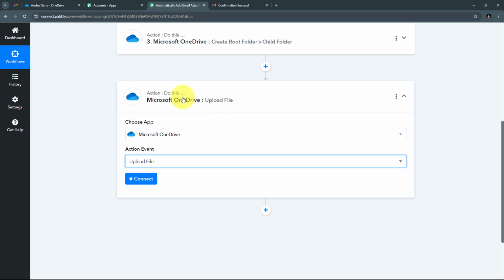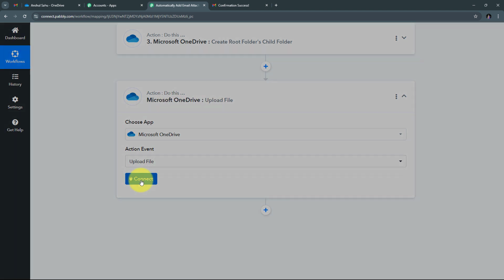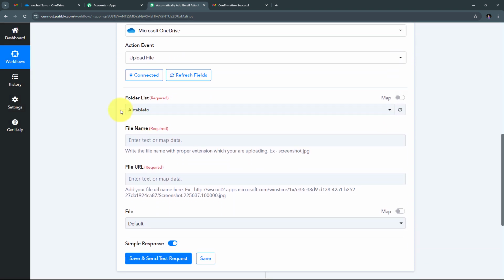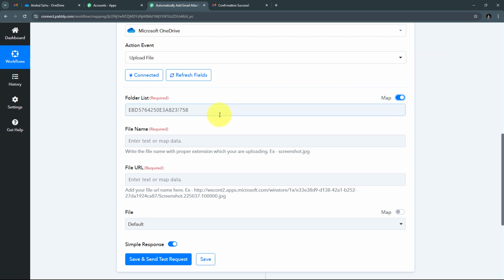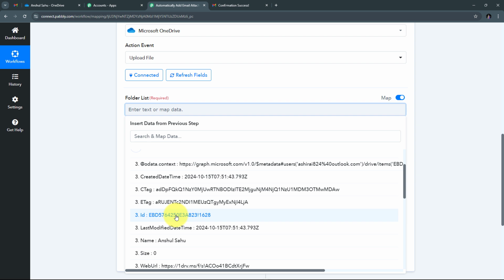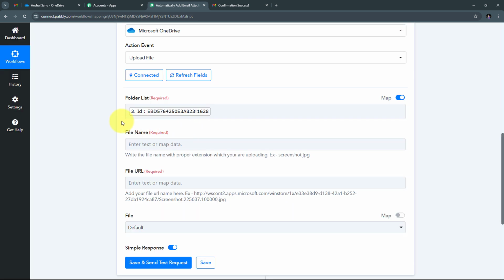And I'm going to connect Microsoft OneDrive with Pabbly Connect again. So I'm going to click on connect. And I've already built this connection. So I'm going to use my existing connection and click on save. And now here, what I need to do is first select my folder list. So here in the folder list, I'm going to map the folder ID that I've just created in my previous step, and I'm going to map that response from that step. So for mapping, I need to first toggle on this map button here. I will clear this default response and click here. I will open the response of Microsoft OneDrive, and here this is my folder ID. So I'm going to map this.